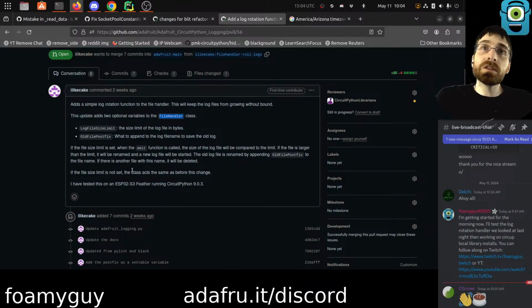And then what this PR does is it updates the file handler to have two new kind of arguments or properties here, which are log file size limit and old file postfix. And these allow you to manage some behavior around rotating your log files, basically.